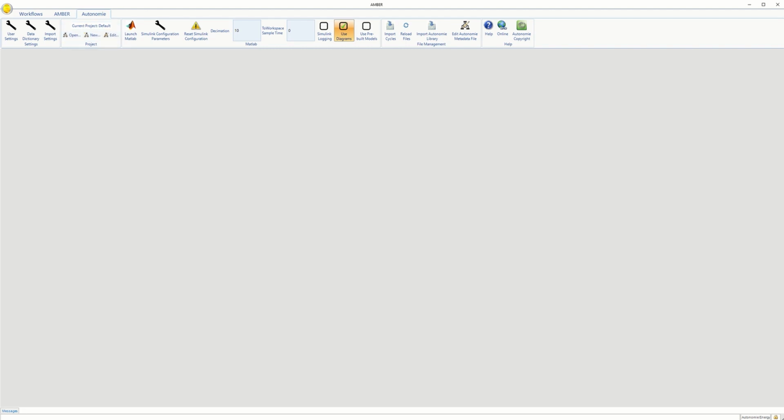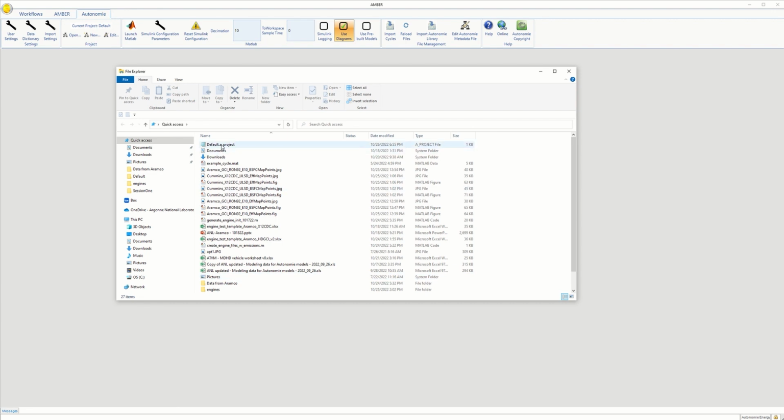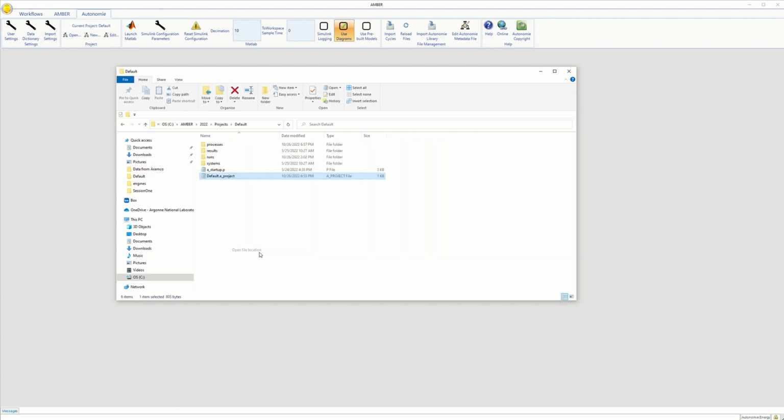So I'm going to go to that folder. I already have it here, so I'm just going to go to there. So Amber 2022 projects default. In here, I'll have an A project file, a startup file, and then a few folders where, for example, here in results is where all the simulation results will be.